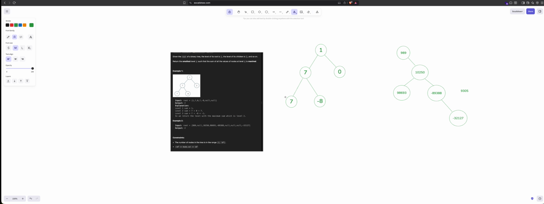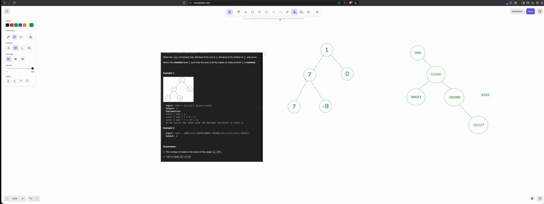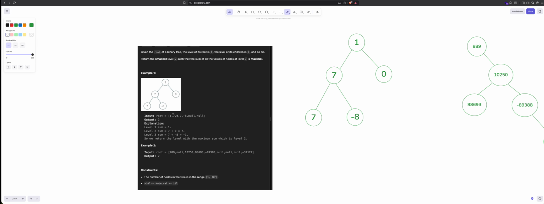Okay, let's try to go through the examples. Let's consider that we are given an array, which represents the rows, but I'm pretty sure in the given question we are not receiving an array. We are receiving a custom data type like a tree node data structure. Since we are given an array as an example here, 1 is the root, and 7 and 0 are left and right. At the same time, 7 and minus 8 are the children of the 1. There's no item at the children of the 0, so those are null.